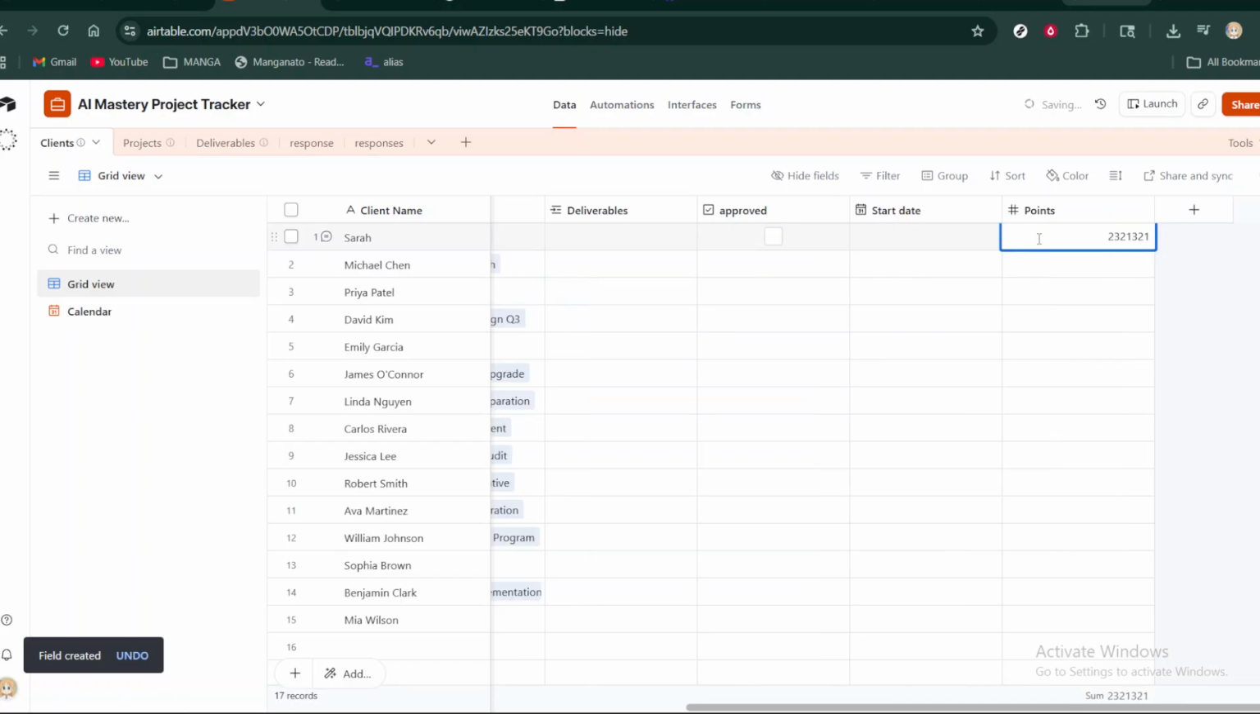Now click any cell in the number field to start entering data. Type the value, press Enter, and move down the column. If you paste a list of numbers, Airtable will validate them according to your format settings. Remember, blanks are different from zeros. Blanks mean no value, while 0 is a real number and will affect summaries.